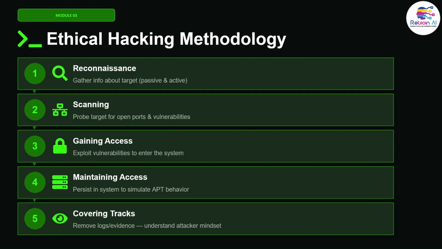Now we get into the how. How does an ethical hacker actually approach a target? There's a defined methodology, a 5-step process. And this isn't something I made up. This is the actual framework used by professionals worldwide. Step 1, Reconnaissance. The very first thing a hacker does before they touch anything is gather information.